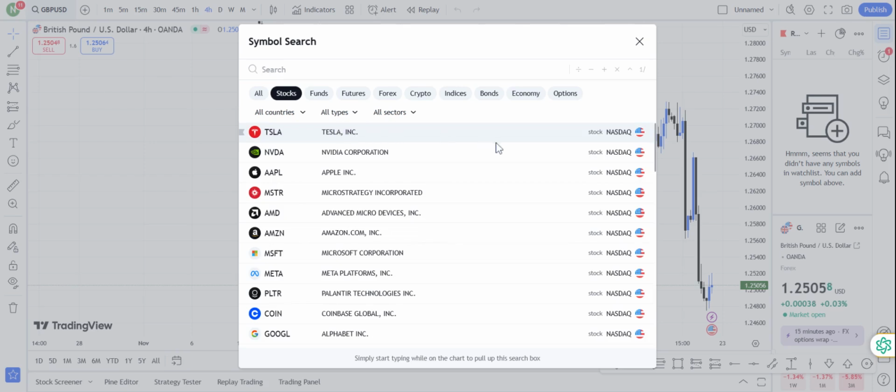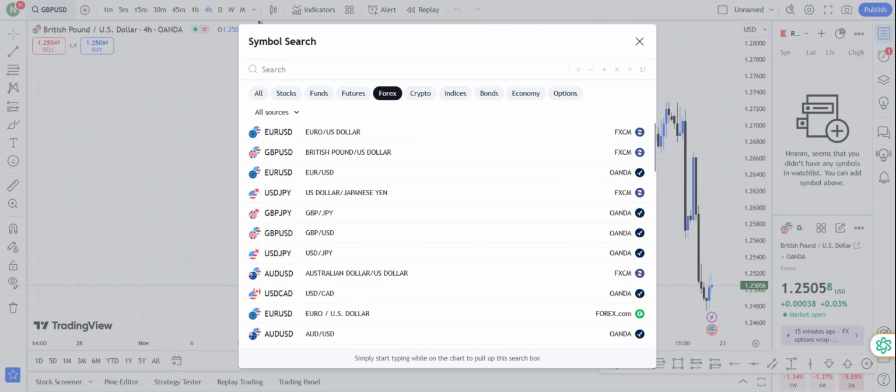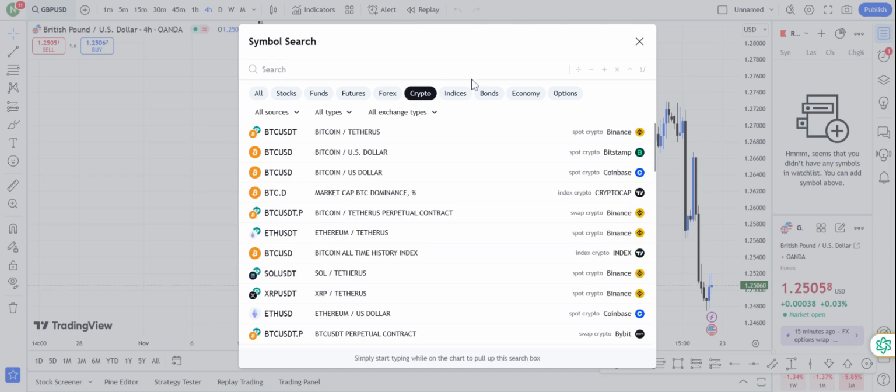I want to just show you guys. This is Tesla and Nvidia. You trade funds, you trade futures. I think futures is okay, this is crude oil. You trade forex, that's currency pairs: Euro USD, GBP USD, USD JPY, GBP JPY. You trade crypto, that's BTC, Ethereum, Solana, and all.